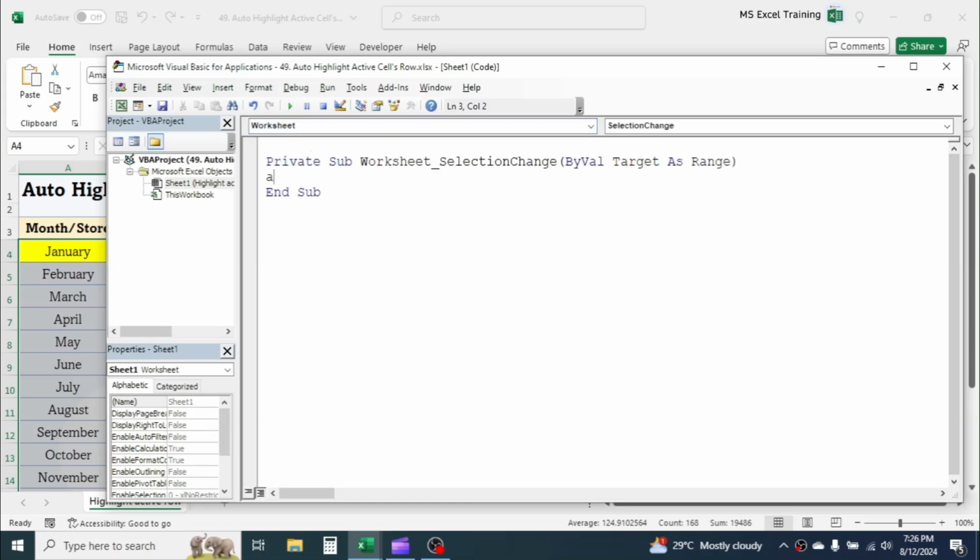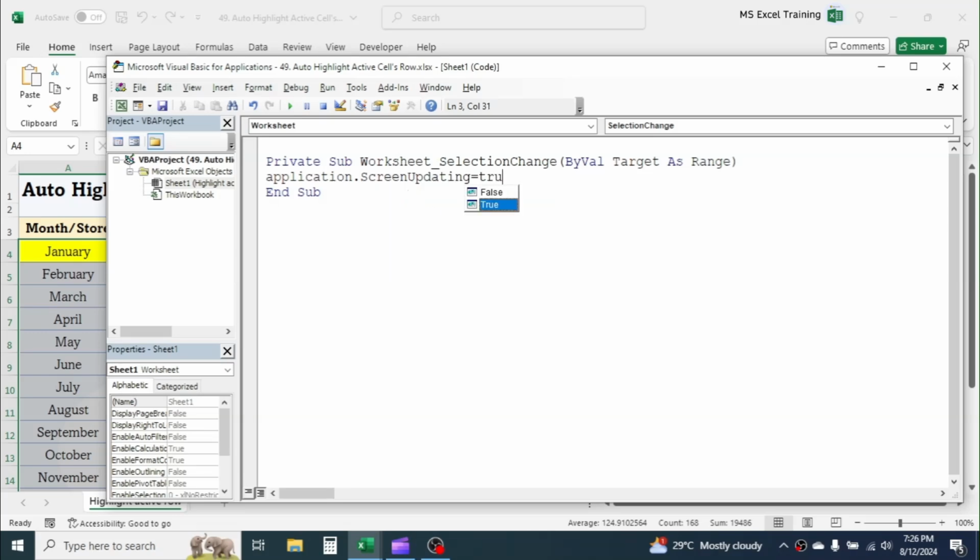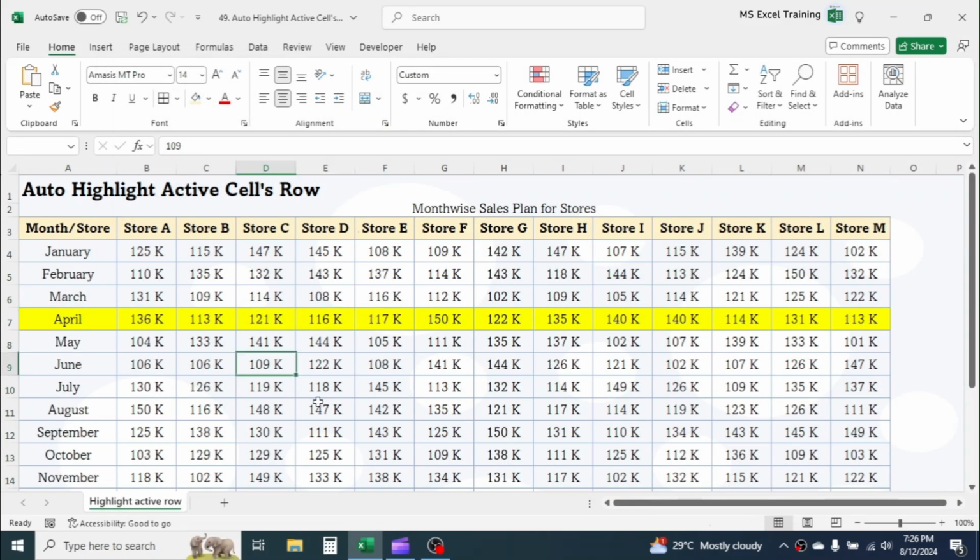Here, write this code. Application.ScreenUpdating = True. Now, close this coding window. If you click on different cells, the row gets automatically highlighted.